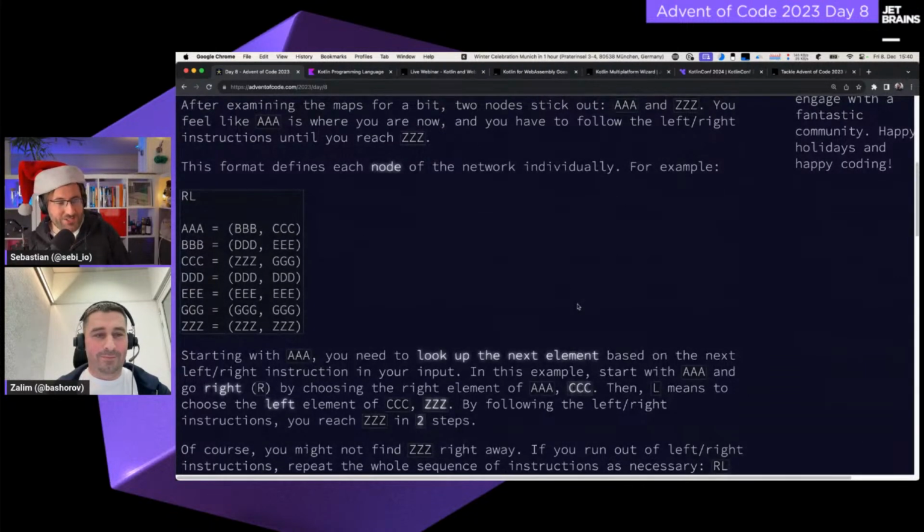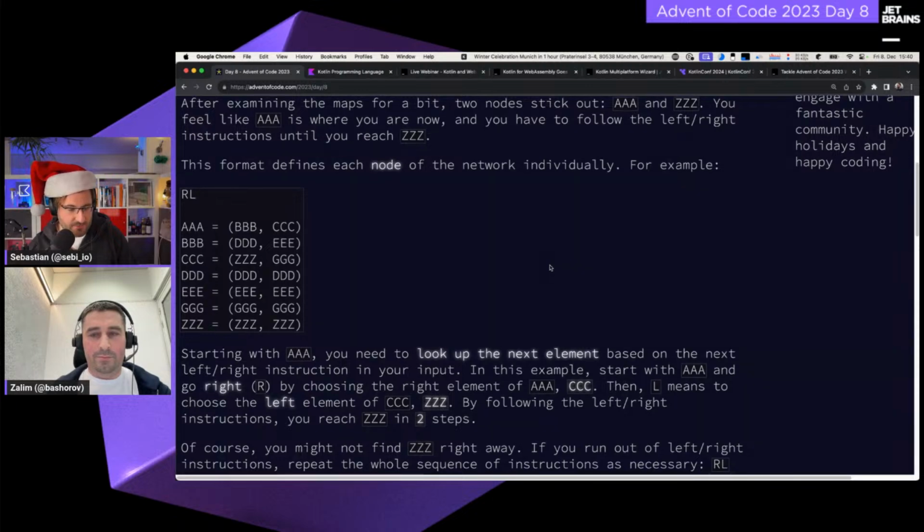This format defines each node of the network individually. For example, RL, and then we have AAA = (BBB, CCC), BBB = (DDD, EEE), CCC = (ZZZ, GGG), and so on. Starting with AAA, you need to look up the next element based on the next left-right instruction in your input. In this example, start with AAA and go right by choosing the right element of AAA, which is CCC. Then L means to choose the left element of CCC, ZZZ. By following the left-right instructions, you reach ZZZ in 2 steps.